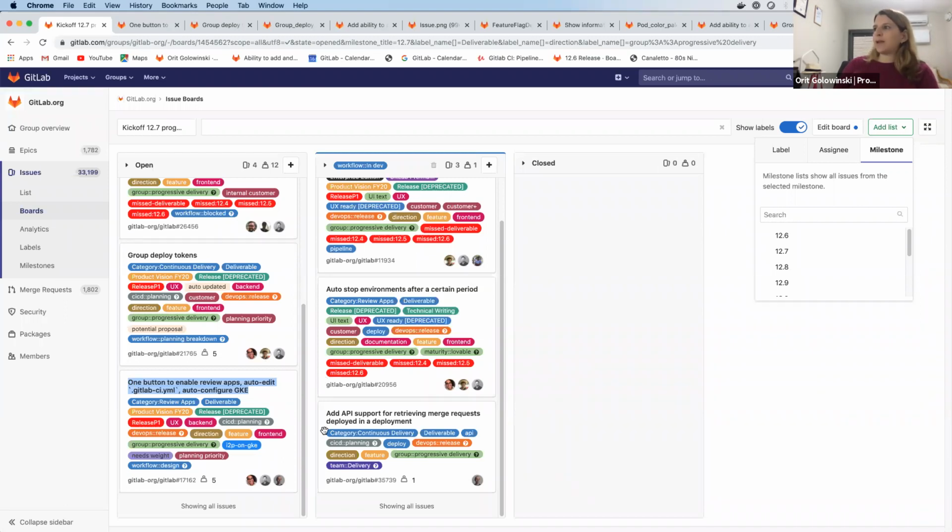And last but not least, add API support for retrieving merge request deployment and deployment, which is an extension to what we're doing, which connects deployments from external repos that will be able to be shown on the merge request widget.